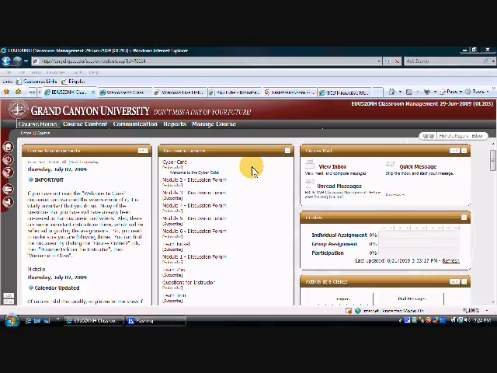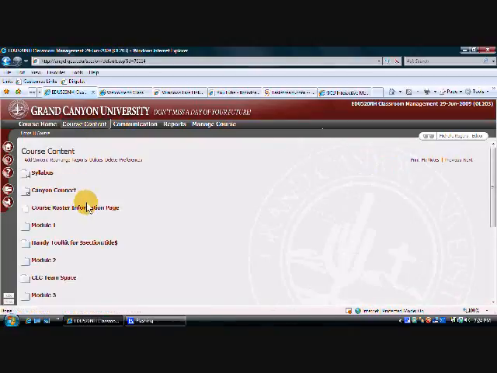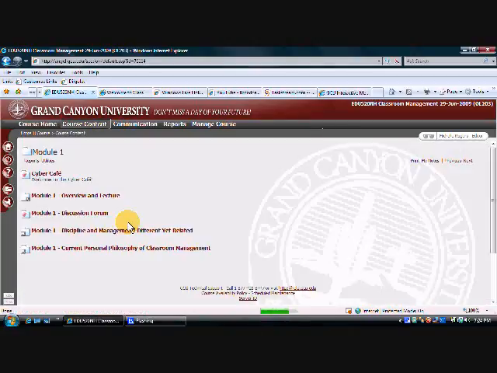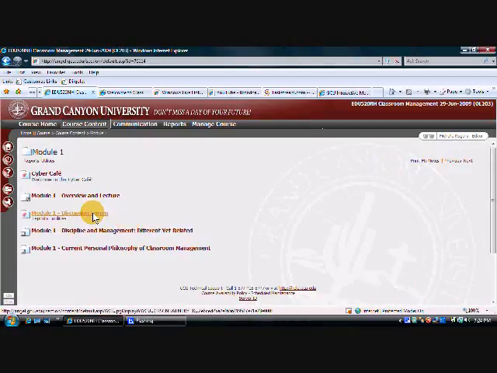Let's say that I need to post an answer to a discussion question today, Module 1 discussion question number 1. Usually you can find it right here, Module 1 discussion forum, and you can just click there, but let's pretend that it's not there, because you can always find it by going to course content, then to Module 1, then to Module 1 discussion forum.